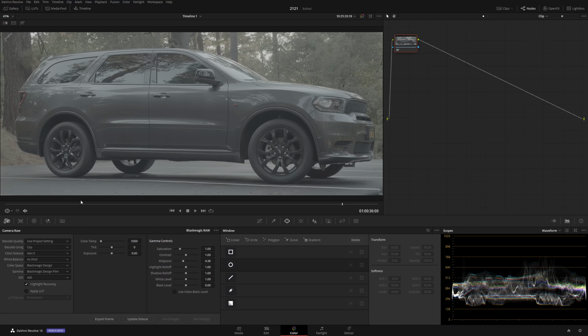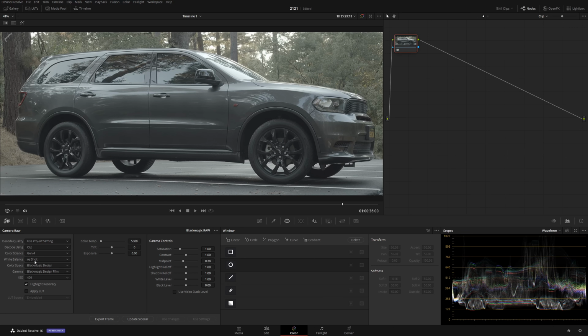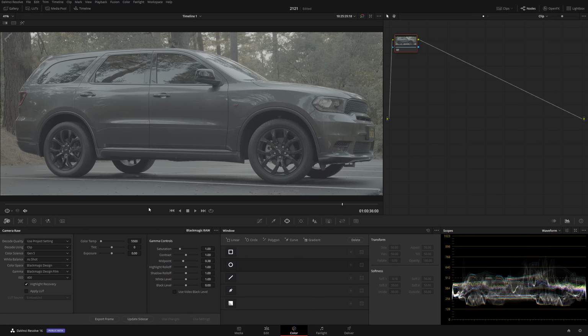Okay. Now, the first thing you probably notice between Gen 4 and Gen 5 is that right away, Gen 5 looks much flatter. As a matter of fact, it kind of looks like S-Log from a Sony camera. So it gives you a little bit of extra flexibility from the beginning. So let's get started, and as we color grade, let's take a look and discuss certain things.